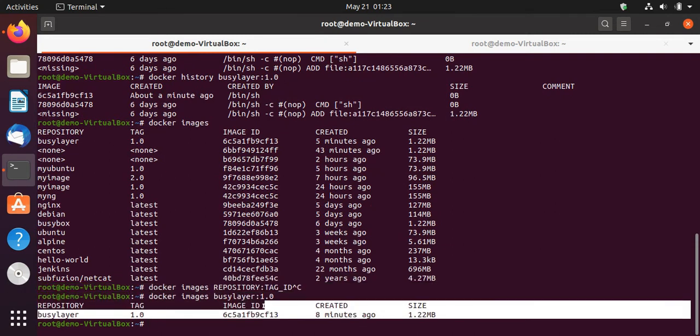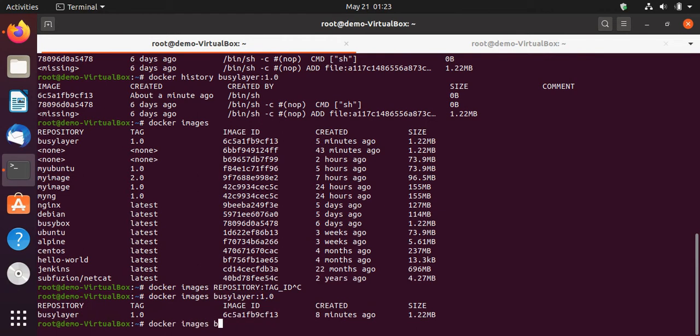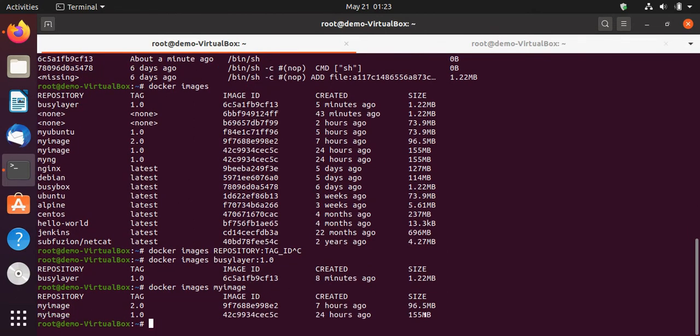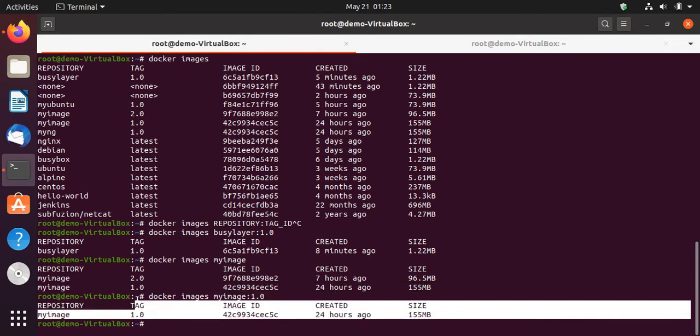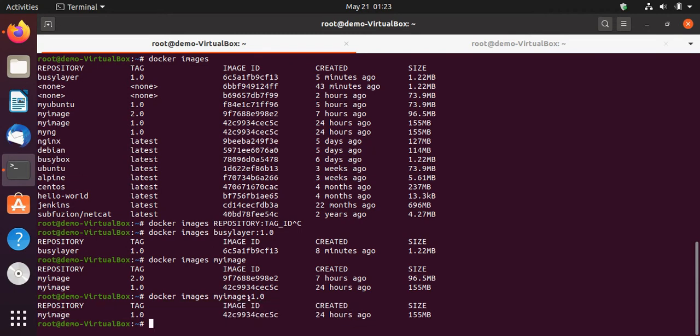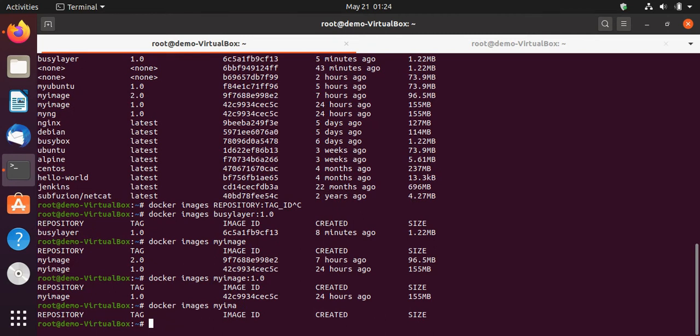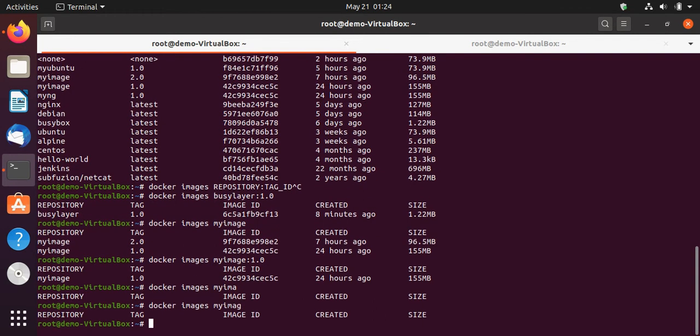Or else if I give, for example, just the repository name, it will give me all the images which have the same repository name. But if I want to see some specific version, I can give the tag, which in layman terms is also the version, and we'll get the exact output. But the most important thing is we need to remember the exact repository name. If I give it incorrectly like this, it returns nothing. It needs to be exact.